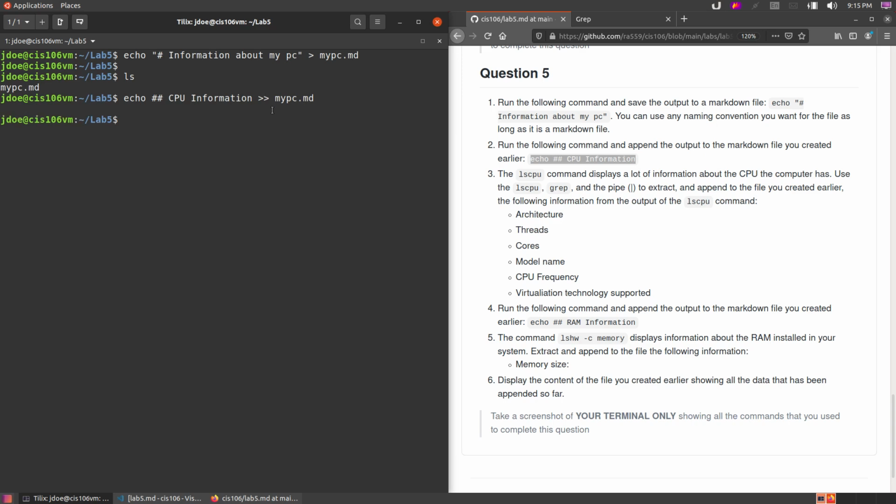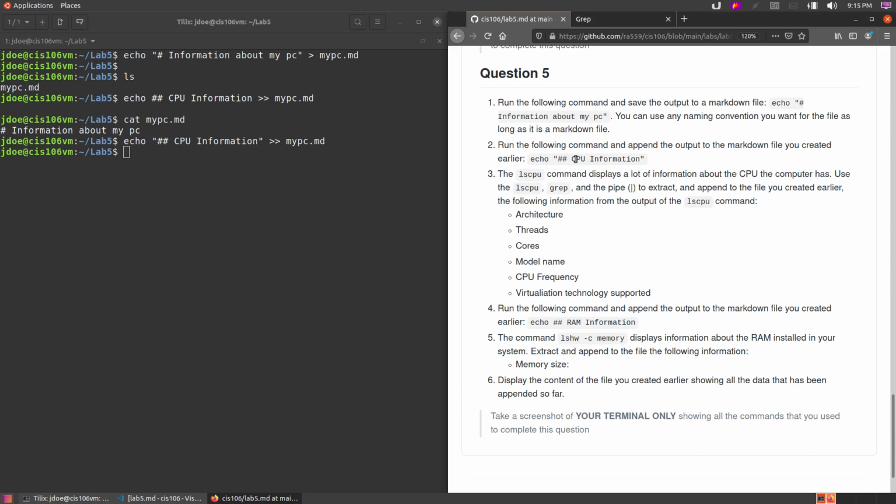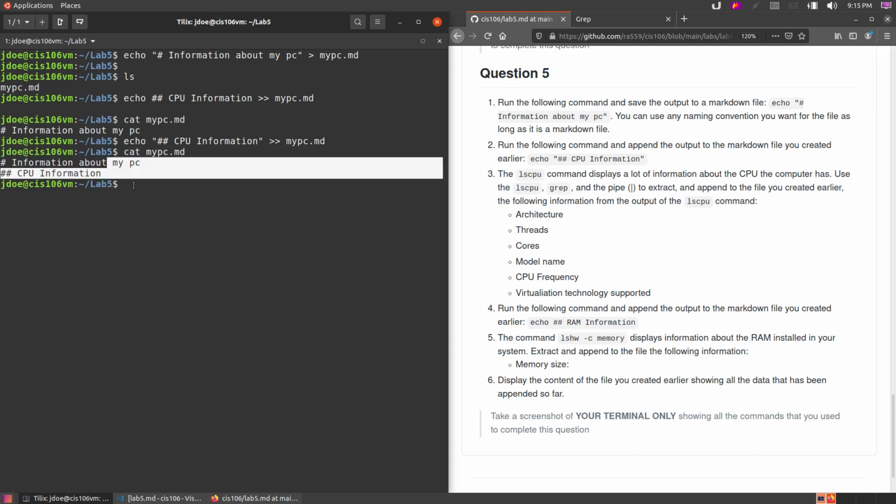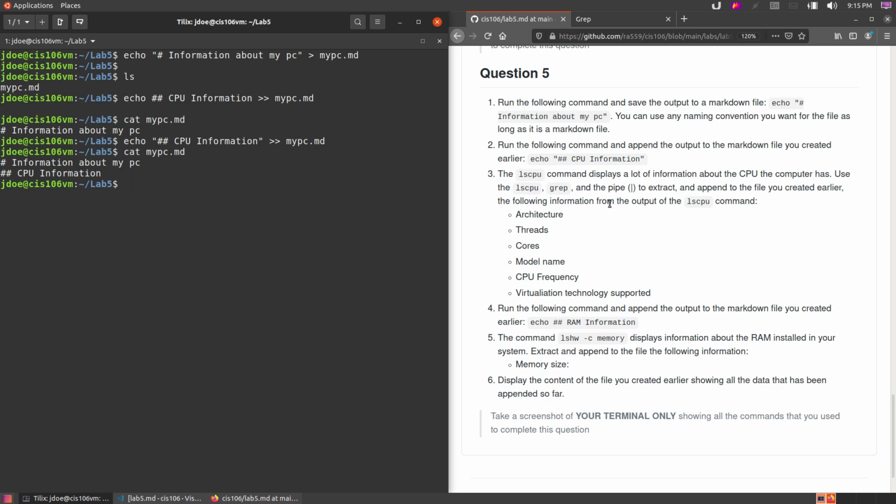So if I hit enter and I do cat mypc.md. Oh, sorry, I made a little mistake over here. This is supposed to go in quotations. There you go. Perfect. That's better. I need to fix this. Oh, okay, the command has been fixed over here. It now includes the quotations. So if I do cat mypc.md, notice that my two lines are successfully saved over here as we intended them to be.